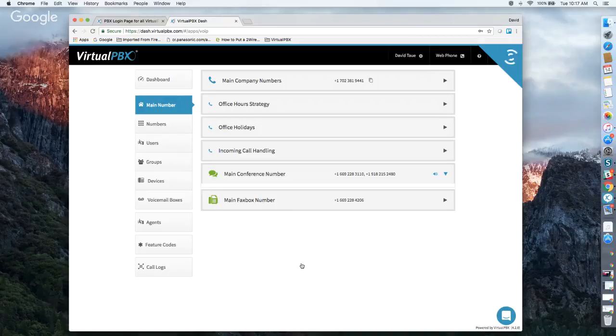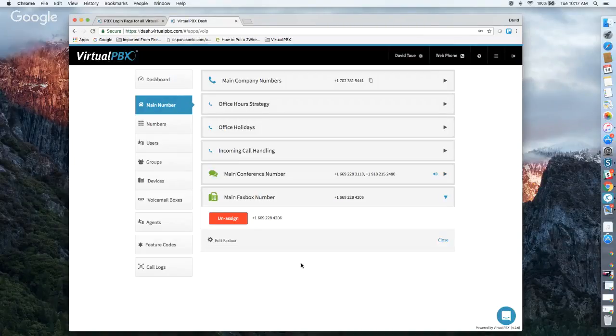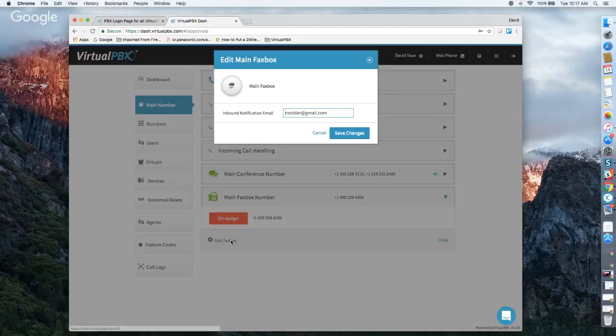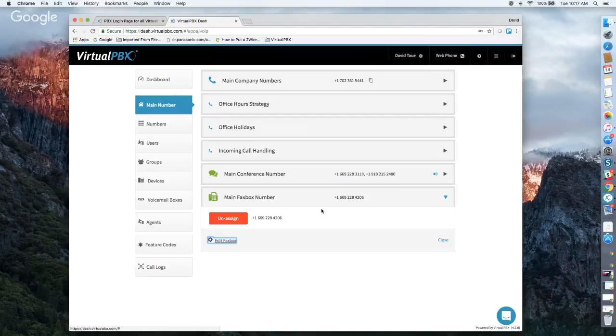And then main fax box number. You can only have the one number. If you edit the fax box, this lets you change who is getting those faxes that come into your system. And they're getting them as a PDF, typically speaking.